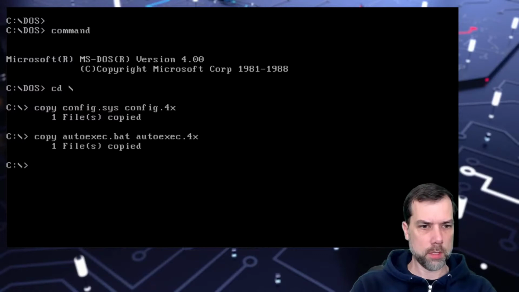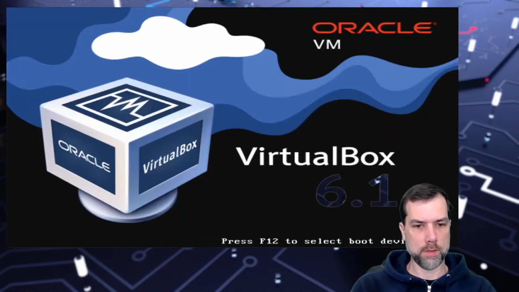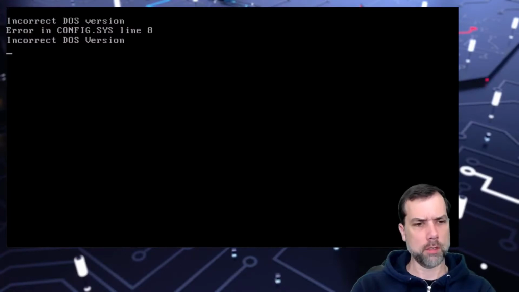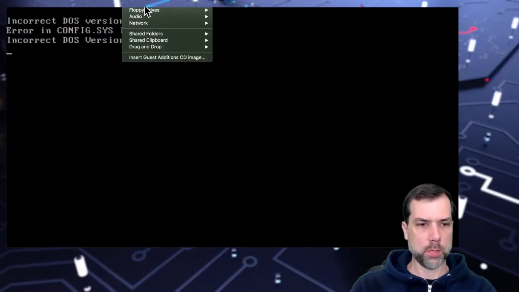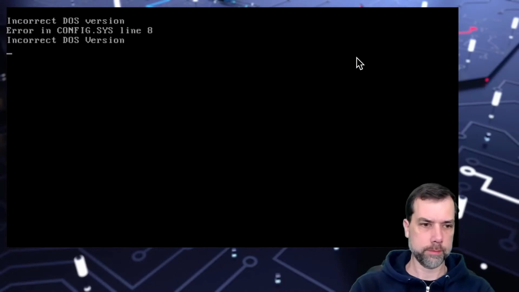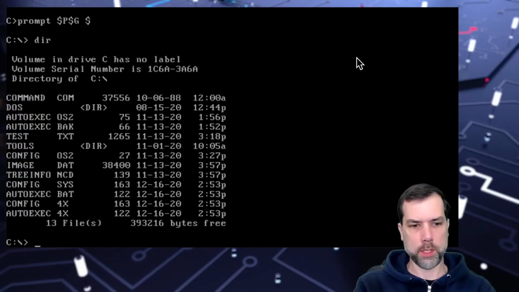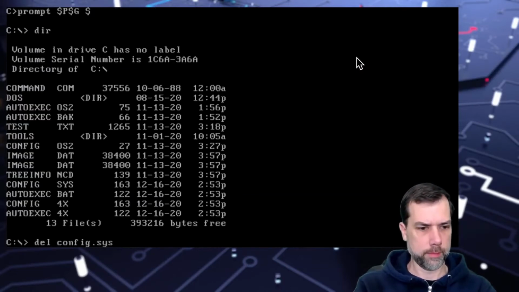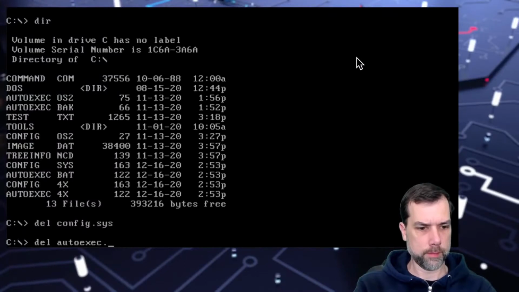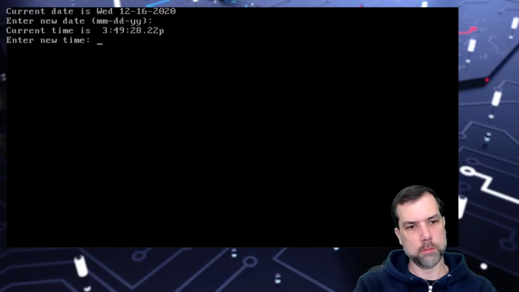Alright, remove the floppy disk from the drive and reboot without any startup files. If that's any better. Error in config.sys line 8. Put the floppy disk back in and see what we did wrong. Did I just copy that instead of removing the original one? I think that's what I did. Yep, that's what I did. Try that one more time.